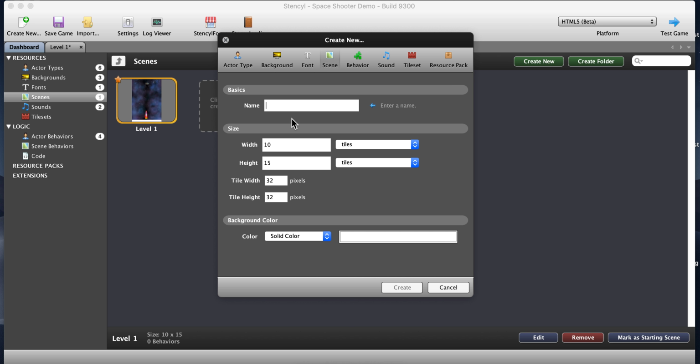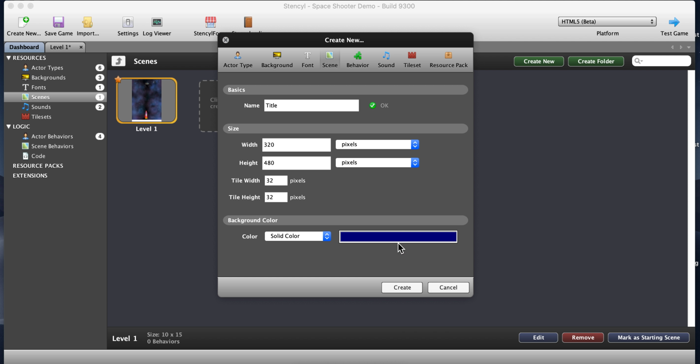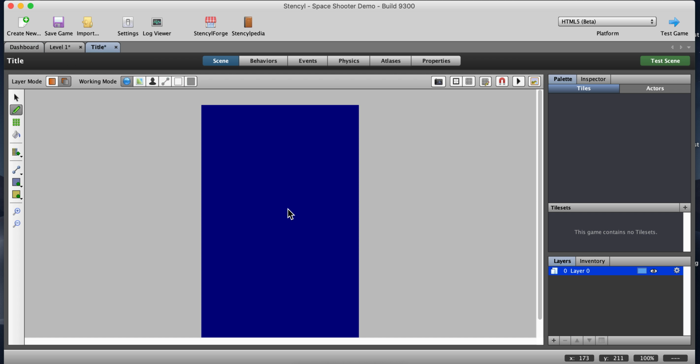Okay, so go ahead and call this title. Change it to pixels and make sure it's 320 by 480. That's good. I'll go ahead and I'll choose black. Choose maybe a dark blue. We'll see what that looks like. Hit create. And there we go. Okay, so that's all good.